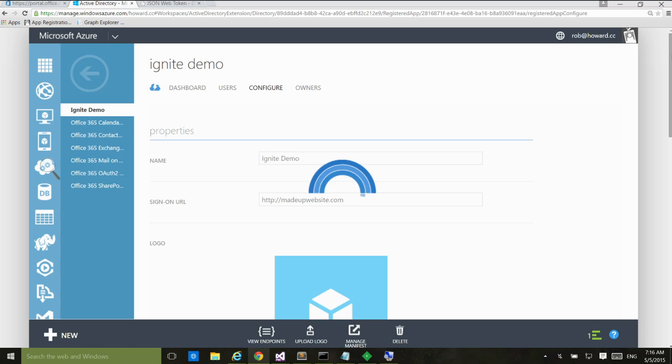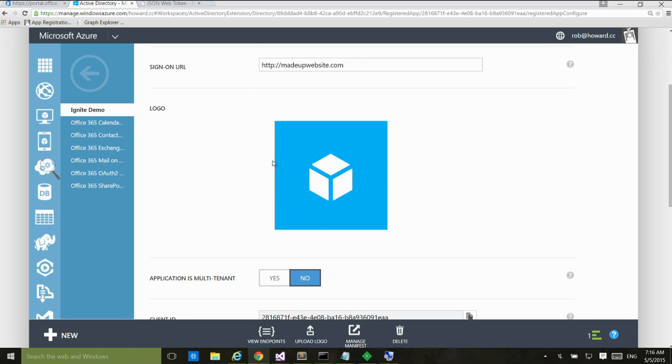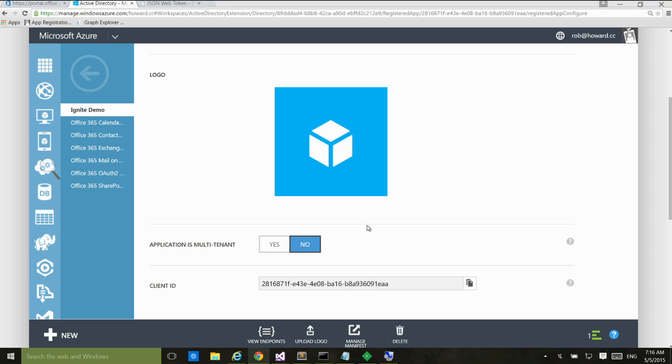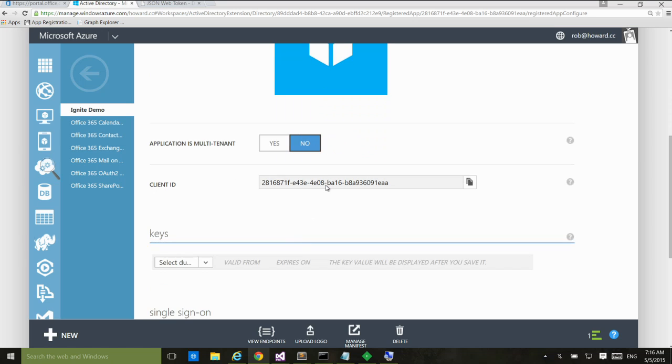I can go to the Configure tab, and I can see a bunch of different metadata about that application. Here's the name. Here's the sign-on URL I just typed in. I can give it a new logo if I'd like. I can configure whether this application is multi-tenant or not. And I'm going to leave that as no for now, but I'm going to come back to that in just a minute. The next piece of information is called the client ID.